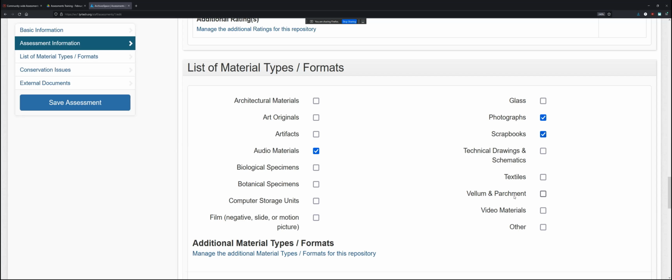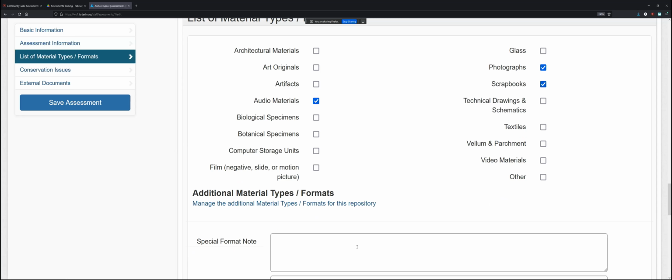Vellum and parchment, referring to those rare books that you may have, those older ones, and you're doing an assessment on them. You can note that, or even older types of paper that may be in very old collections and that's written on. You can note that here, and you can of course add additional ones so people who may not be as familiar with the terms used in this list can know which ones are the appropriate ones to check, based on you adding additional ones or having them fill out the special format note.